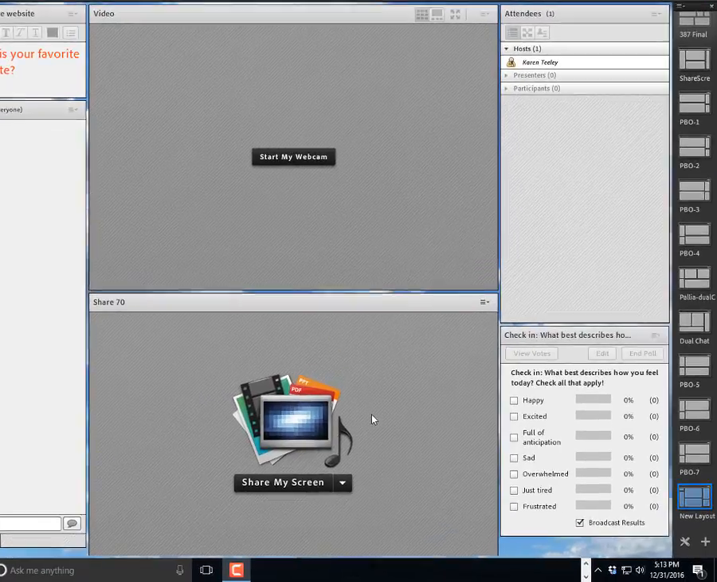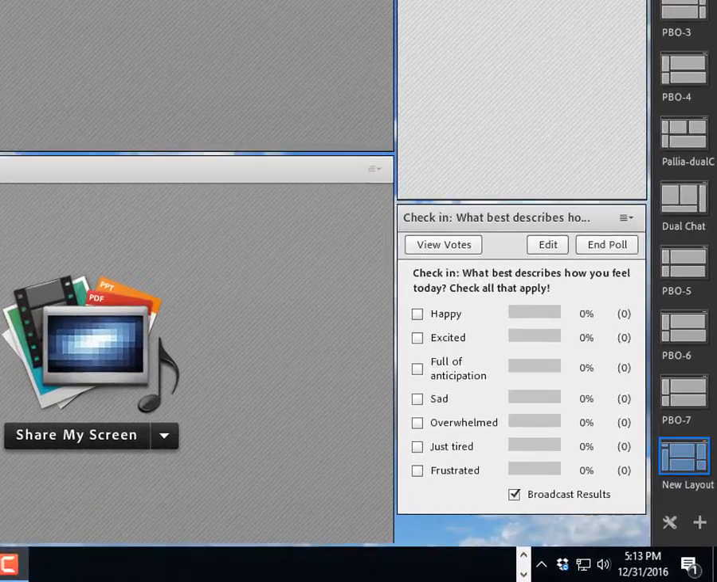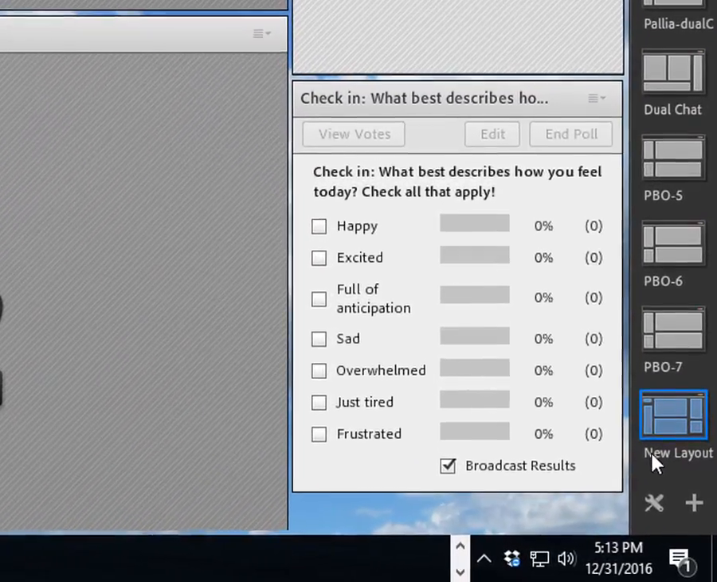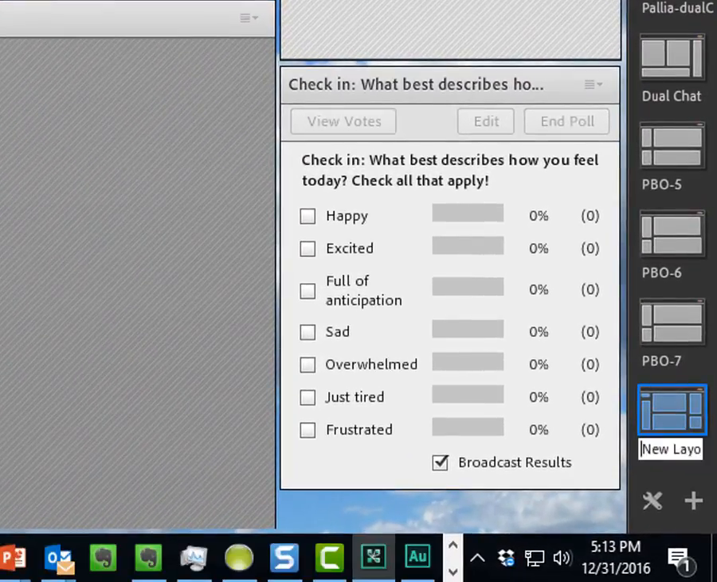So now I have a new layout. It's at the bottom of my layout list. First, I want to rename it by clicking on the name. Then I want to move it where it's more useful to me during the class. The layout you are in shows up in blue.